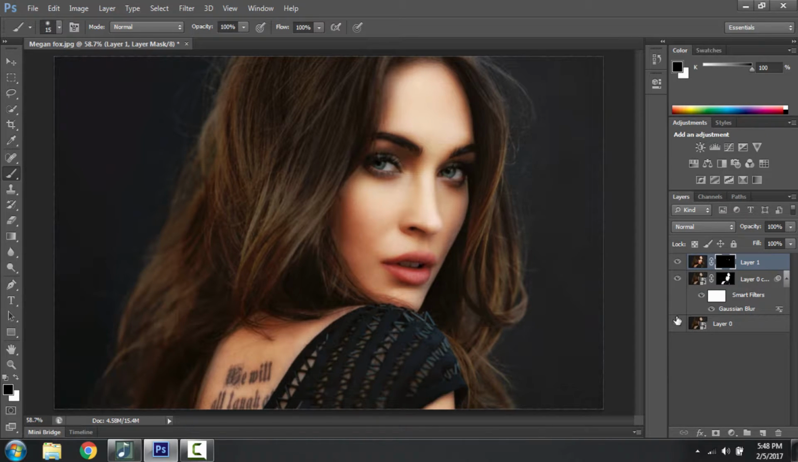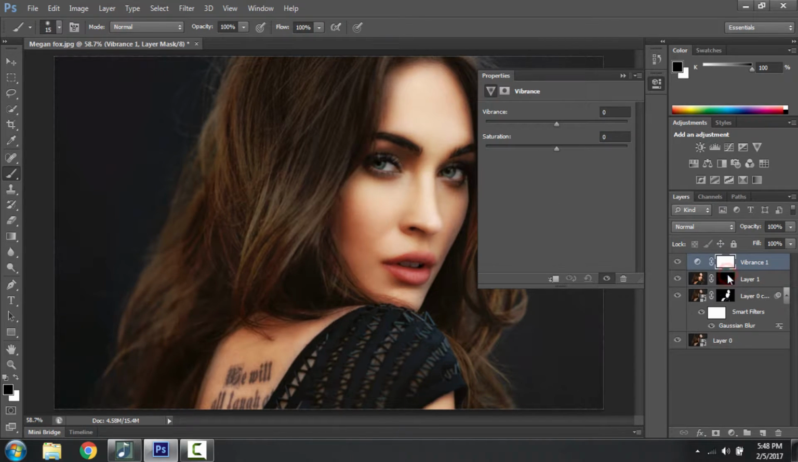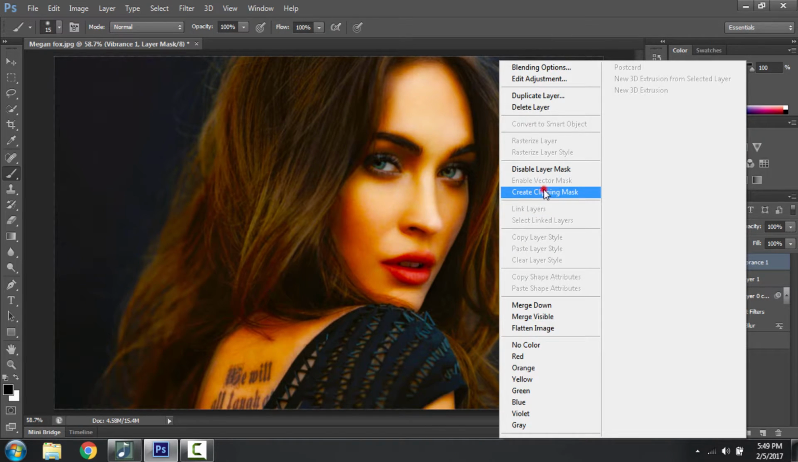Yeah, it's inverted. Now we will apply a vibrance adjustment layer over it, right? So click on this little icon and click on vibrance. Increase the vibrance and the saturation. Now you can see the whole image is being affected, right? So what we can do is make it a clipping mask. So right click on it and create clipping mask.